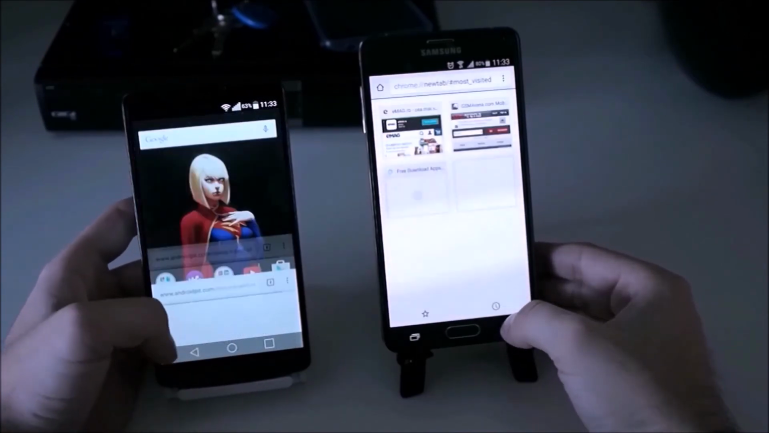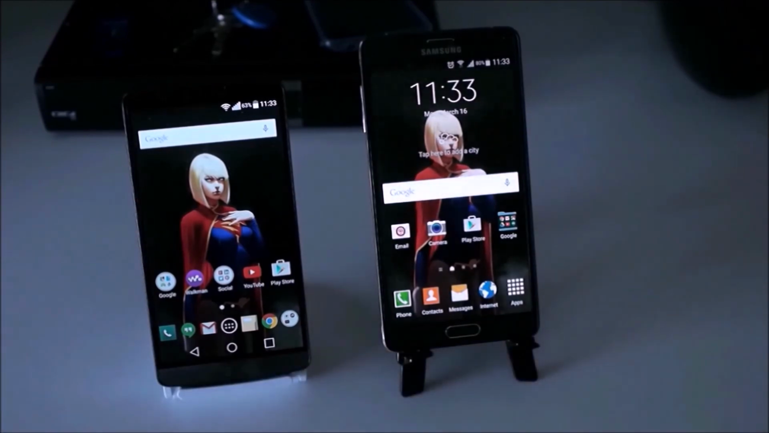But both of these devices are pretty awesome, pretty great devices, and you can't go wrong with either one.